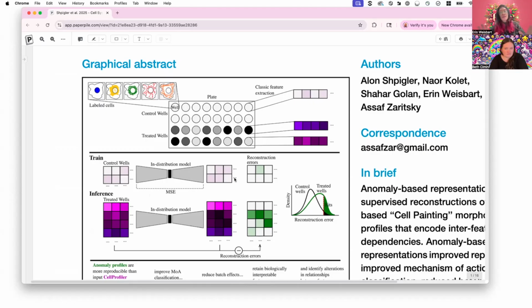There's a lot of simplification in how I'm describing this. Go read the paper if you want the more technical details, but I'm simplifying things a lot. So this model takes in features and spits them right back out again. And the key here being it is trained only on control wells.